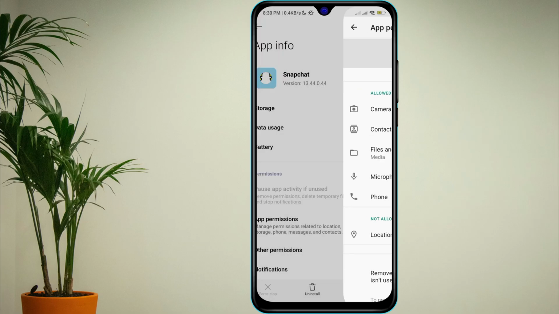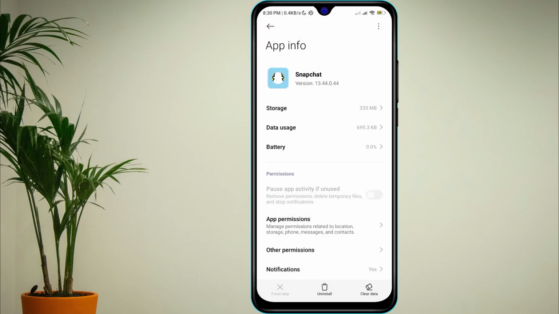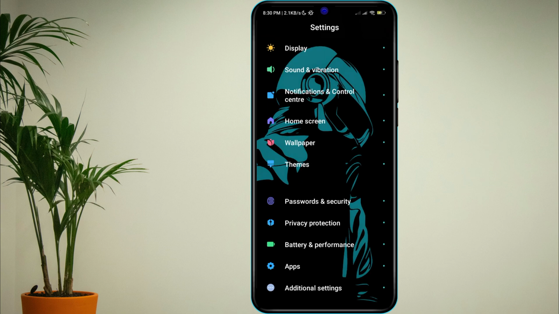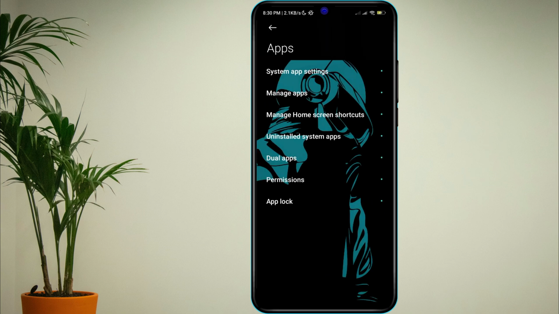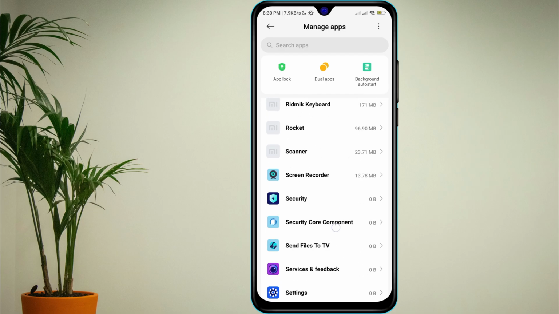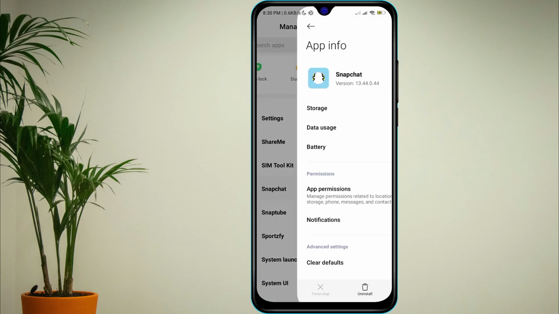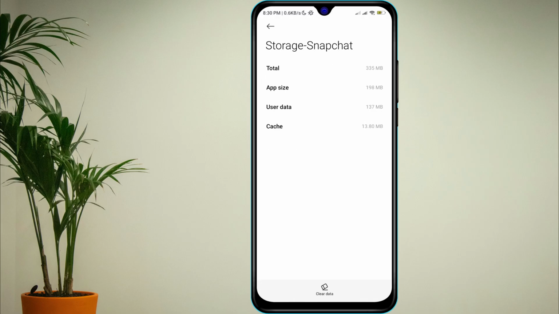You should also try clearing the Snapchat app cache from settings. Go to your phone settings, then apps, manage apps, depends on your phone model. It can be app management. Then find Snapchat from the list. Tap on it, tap on storage, and then clear cache.